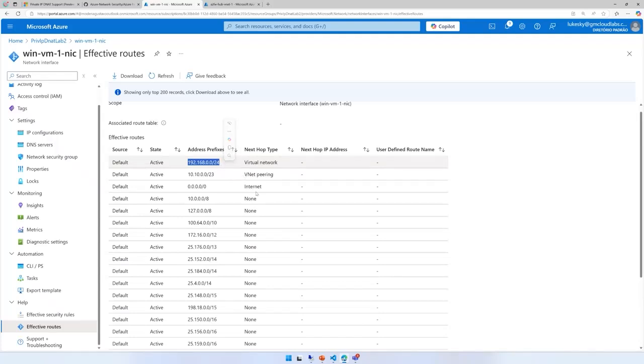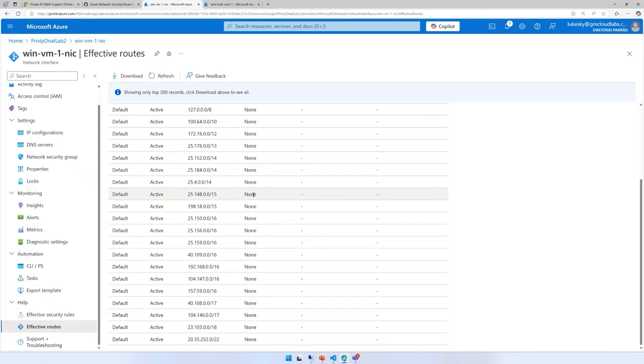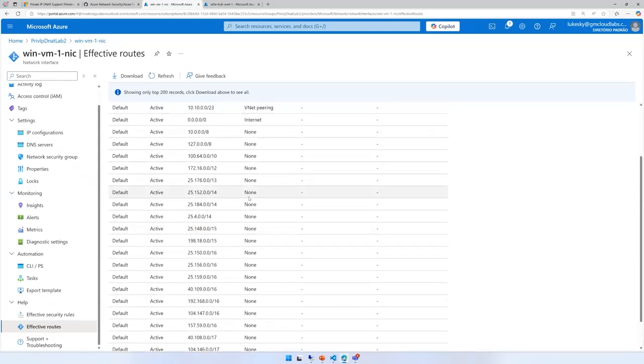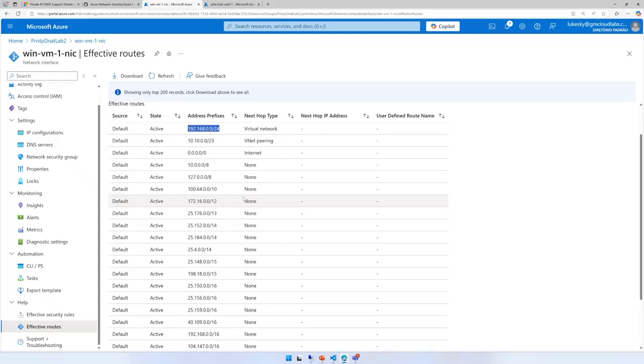So I don't have here any routes to the branch VNet, right? Which is the 172.16, right? This one is an internal thing, which the next hop is none. So this one is not making the routes to the branch VM. So this is one thing that's important to mention.